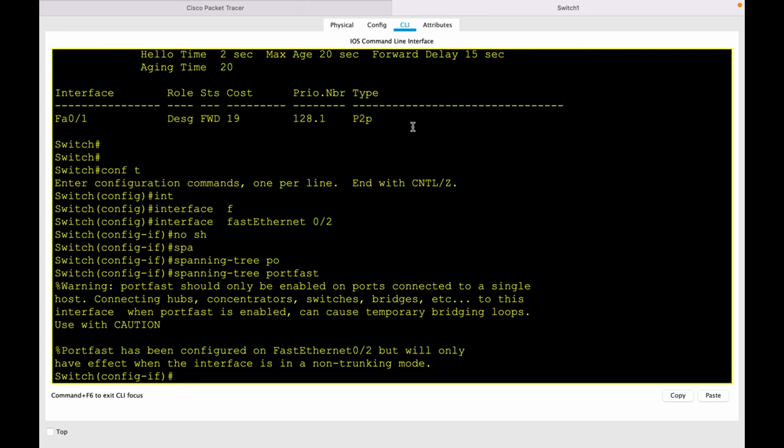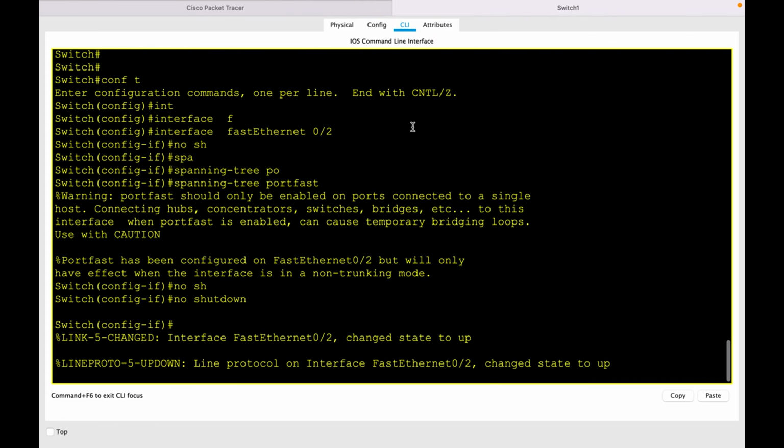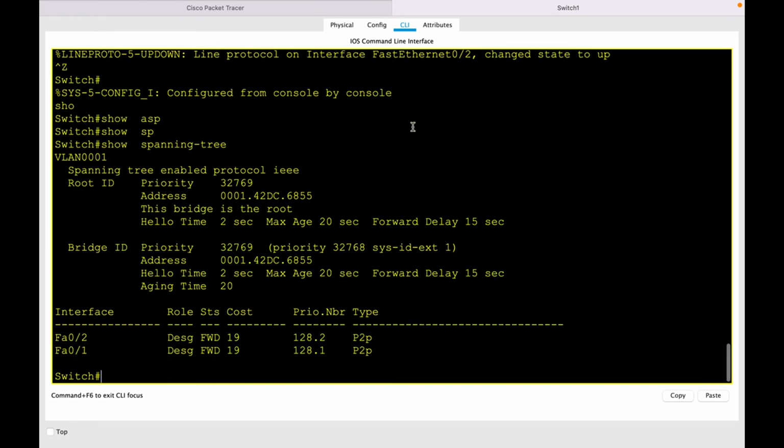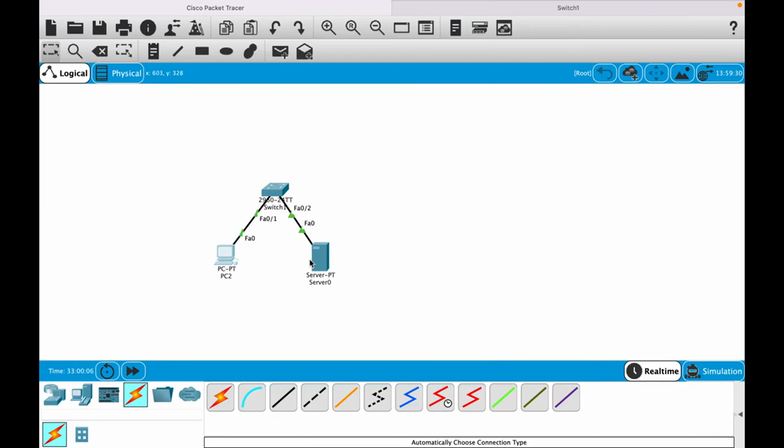So let me go ahead and enable the interface and verify the spanning tree status. Here you can see the port transitions to the forwarding state immediately without going into the listening and learning states, and you can see it's all green within no time.